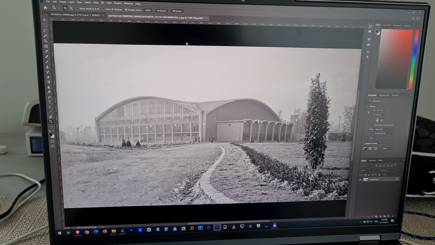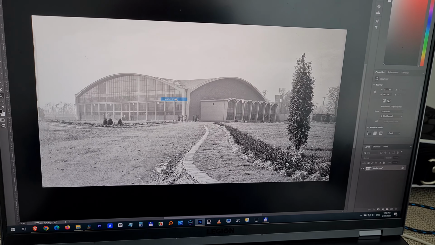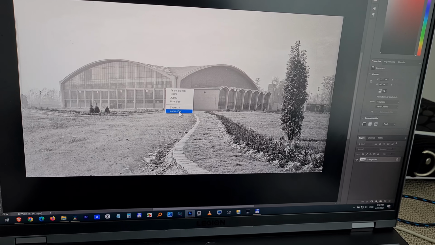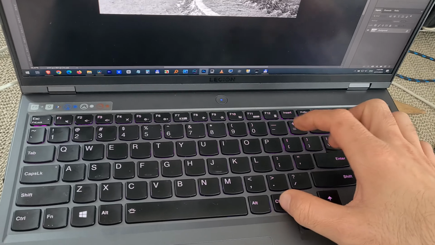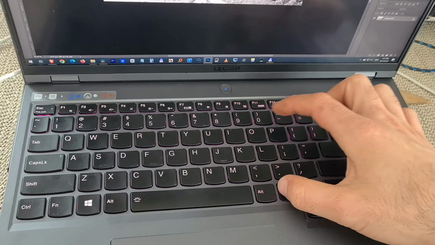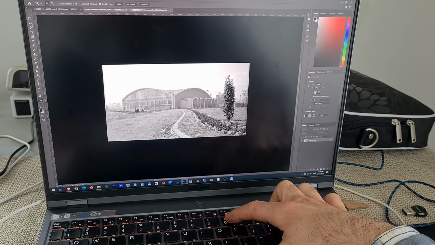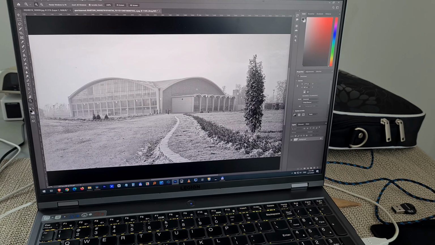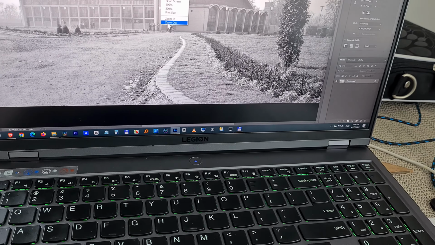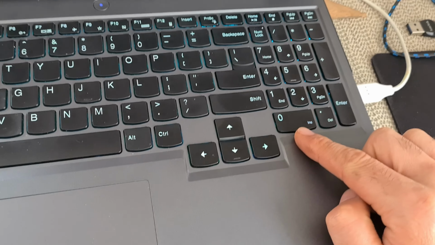is extended. Okay, we can zoom out a little bit using the right click also. If I use Ctrl and this 0, then it is working. Ctrl and 0, it is zooming to fit. But why is this 0 not working?